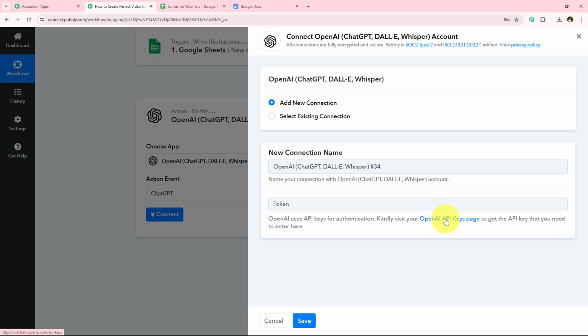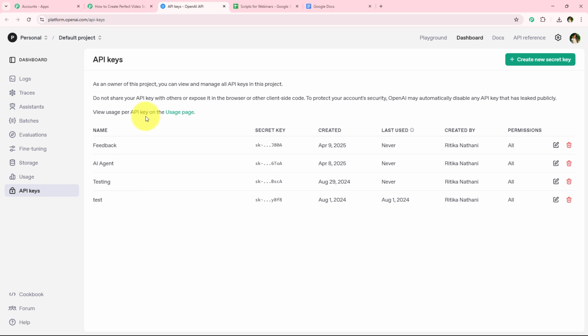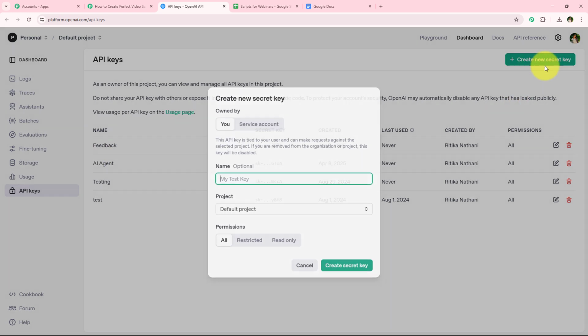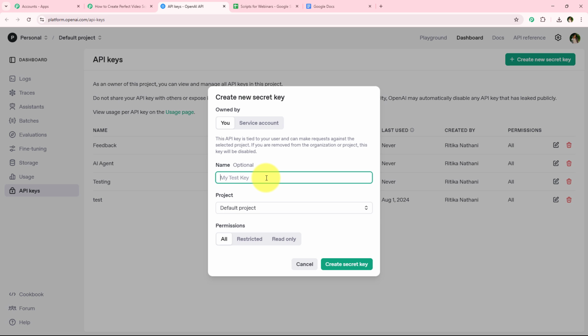Alright, so I'm simply going to go to this OpenAI API key page from the hyperlink provided. And over here you can see all the API keys which I have already created. I'm just going to create a new one. For that, I'm going to click on create new secret key, and now it is asking me for the name of the key. So I'm just going to name this key scripts. I'm just going to select the project and click on the create secret key button.